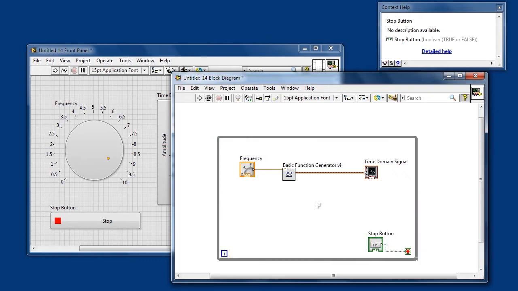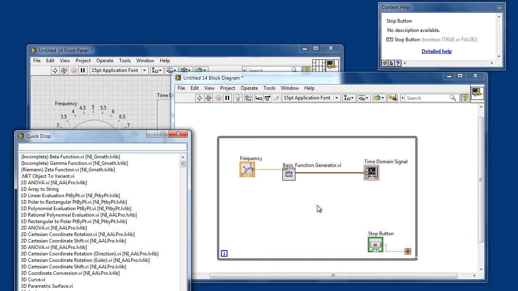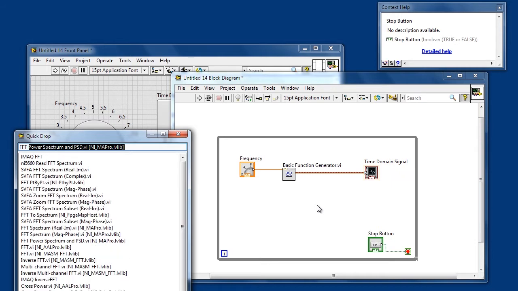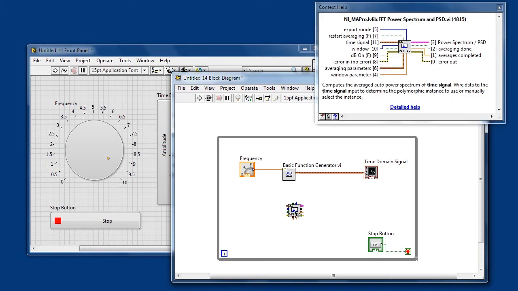Of course, we can return to the palettes and you'll find a wide array of analysis functionality there. But if you already know exactly what you're looking for, you can use a tool called Quick Drop by typing in the name of the function. You just press Control Space and begin typing. And in this case, I'll want the FFT power spectral sub-VI. So we'll go ahead and place this down.